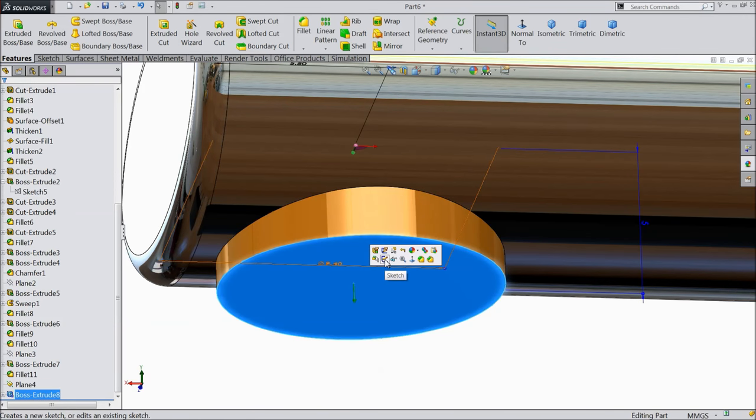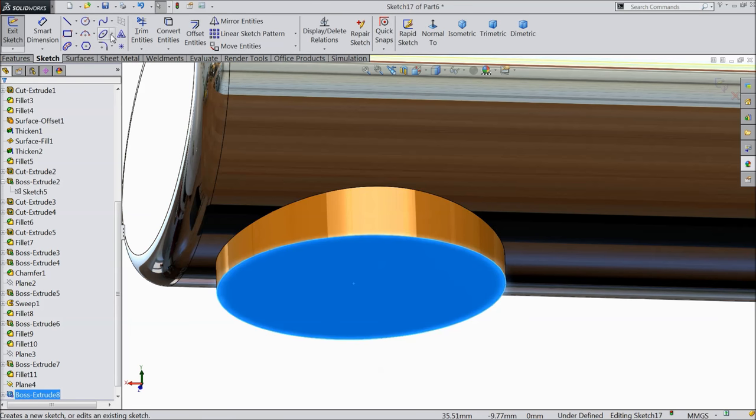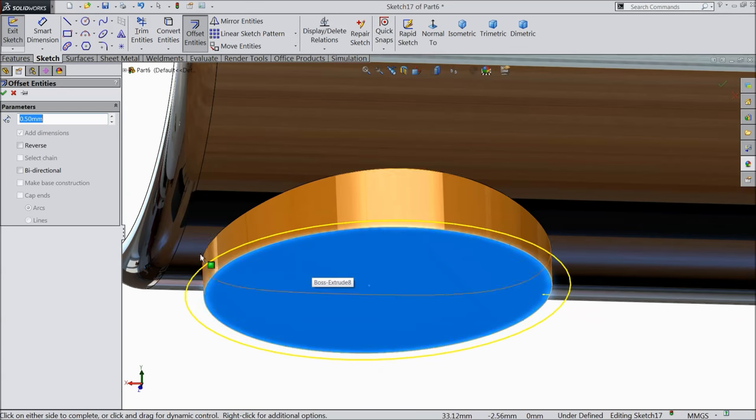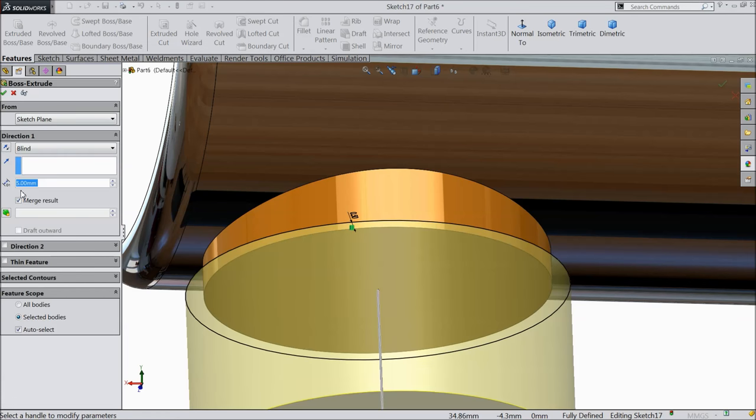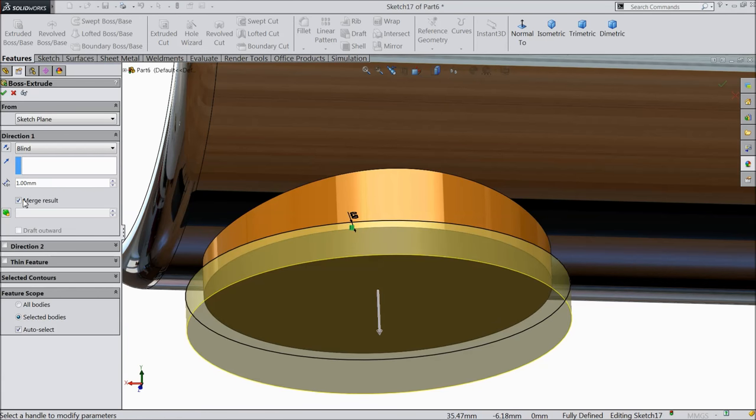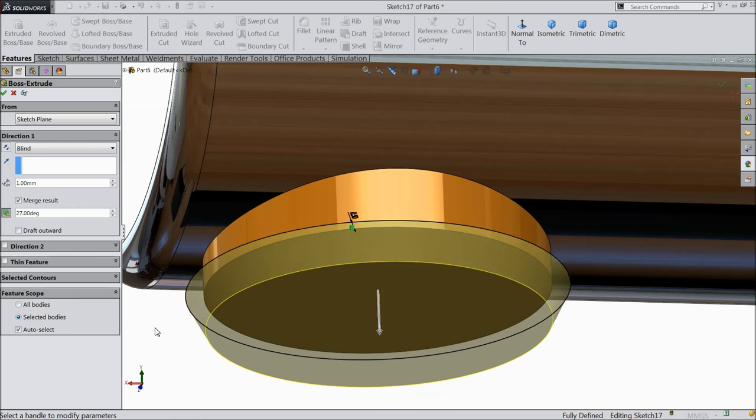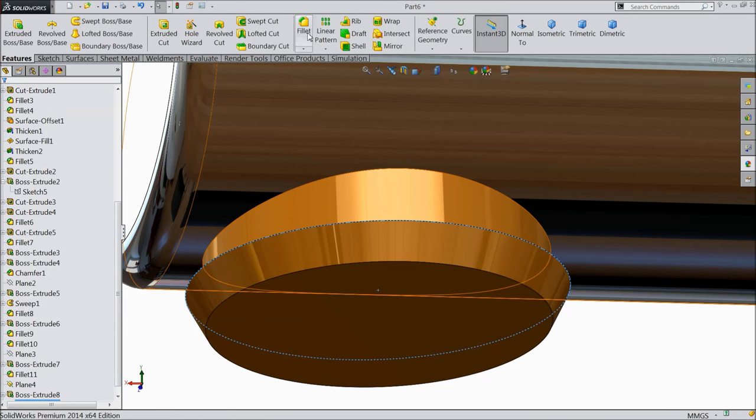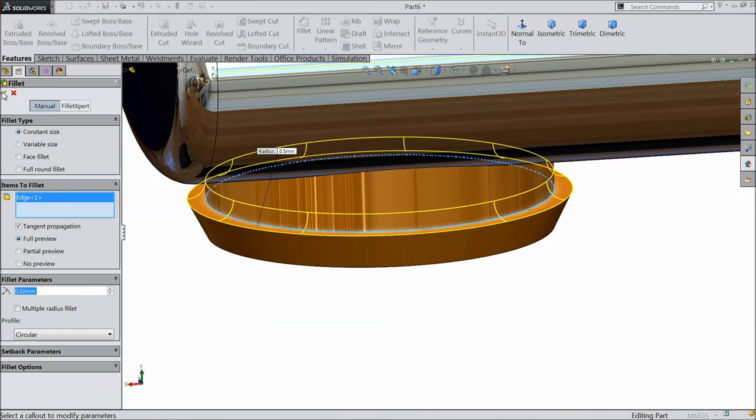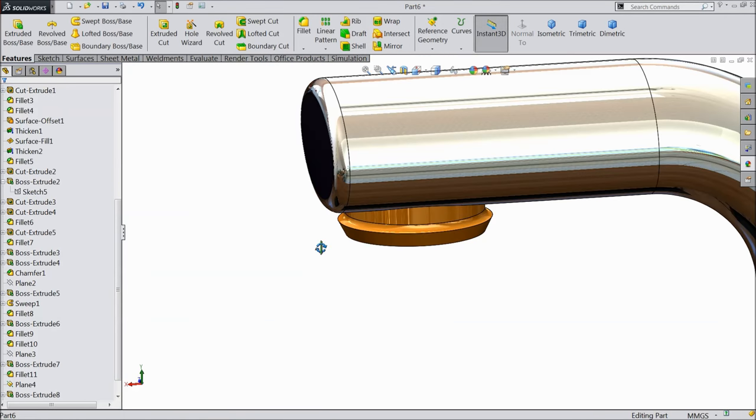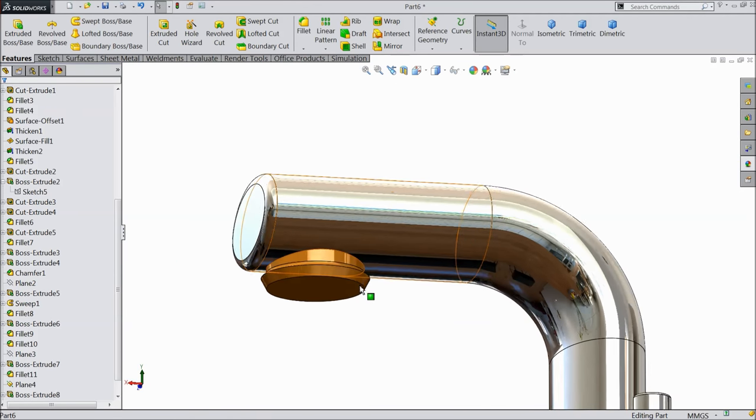Okay, now again select this sketch, select offset, see offset 0.5 outer side. Okay, extrude only 1 mm, but keep the angle 27 degree. Okay, fillet, 0.5 mm, and select inside edge. Okay, now this is the fitting, water shower fitting.